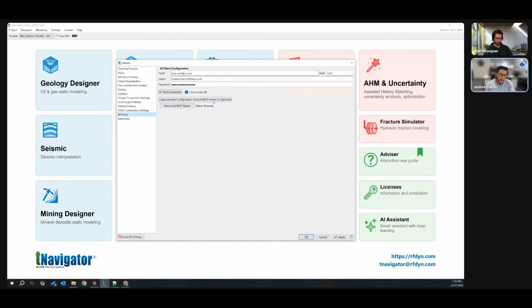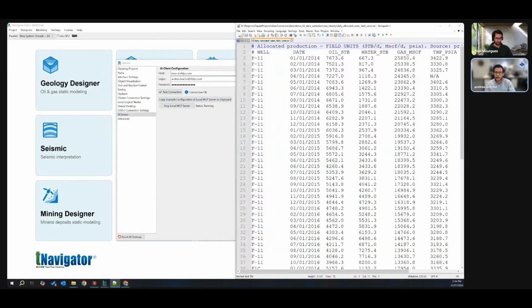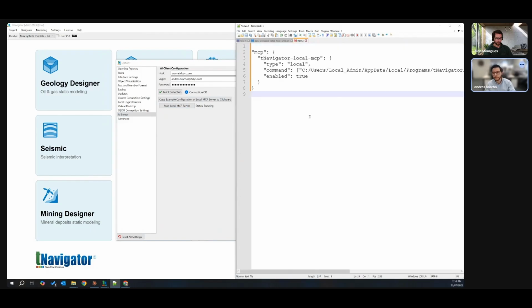To do the setup, all you have to do is work in plain English. We have a little helper here, which is a configuration of the local MCP server that comes within tNav. It copies it to a text file. And if I open a new file here, I just paste some text of where that MCP server is.